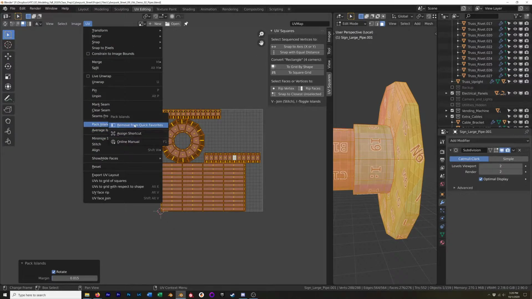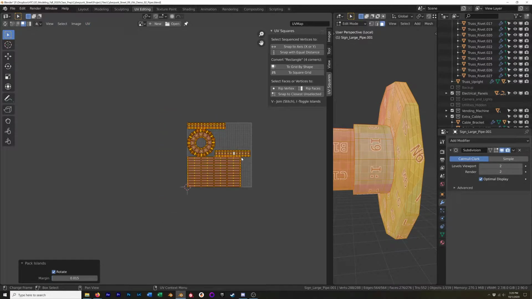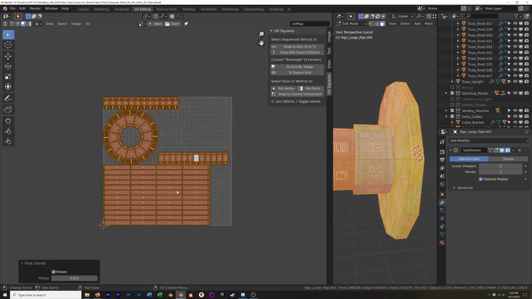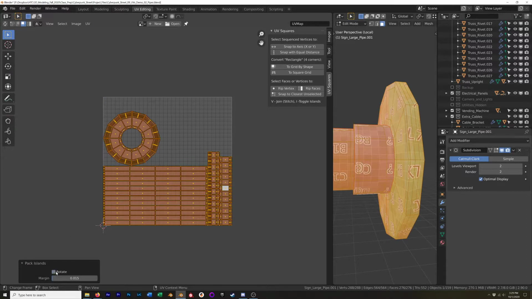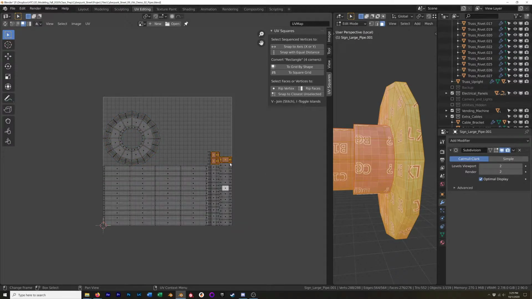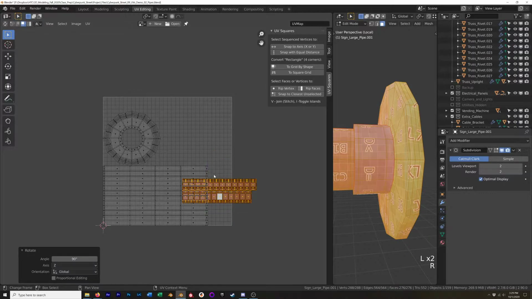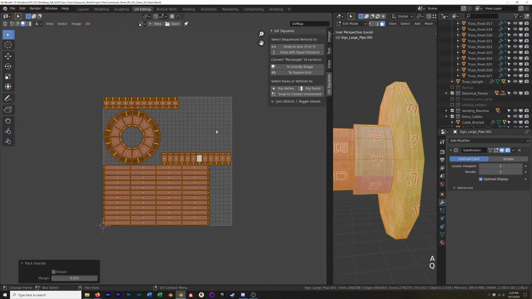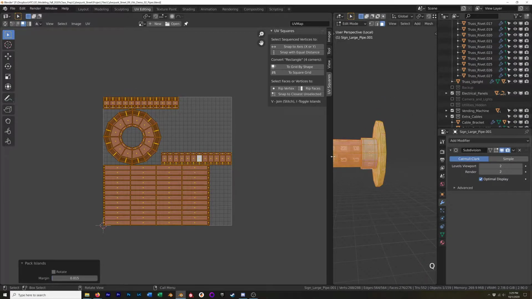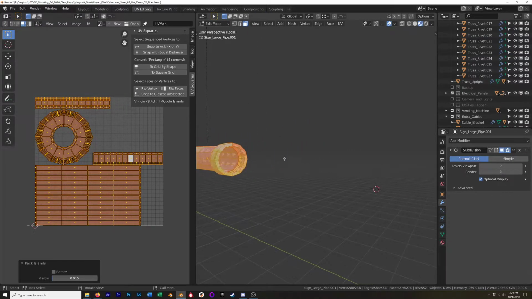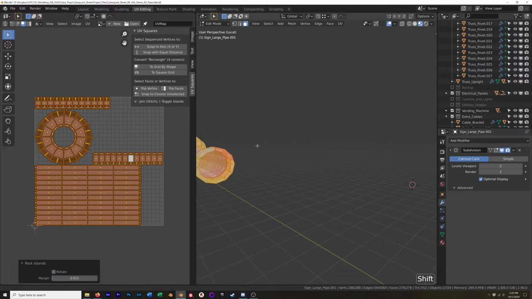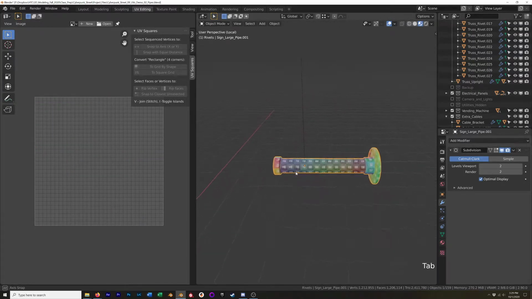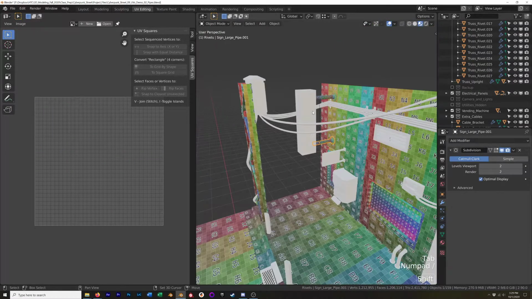I put them right there, but I did right-click and add them to my quick favorites because I use them all the time. I want to disable rotate when I pack the islands, and then both of these islands can rotate in this case. So I will rotate them 90 because that's going to make the pack a little bit better. Q and pack the islands. Okay, so that is unwrapped. I'm going to do that a couple more times here. We'll get out of local view there.